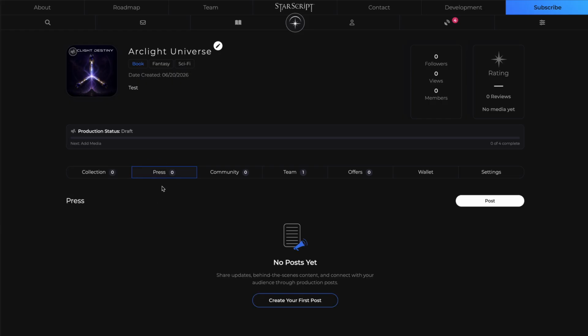Then we have a press section, and this is what makes StarScript very powerful because StarScript is essentially a social platform, but also a streaming platform. So it's an all-in-one platform, so you don't have to build a publishing stack where you market your production on one platform, publish on another, monetize on another, promote on another, and so on. So you can actually post as your production when you're promoting new things that are coming out, maybe a new chapter or a new book that's coming out.